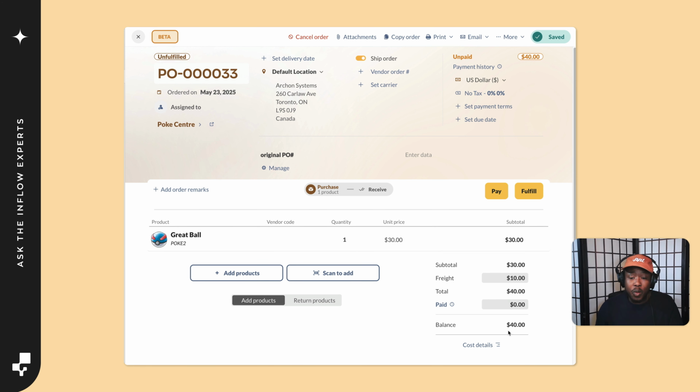Now, it's letting me know my subtotal balance is actually going to be $40 to bring this Great Ball in: $30 for the actual cost and $10 for freight. Now this is actually my true cost, right? I have to pay shipping to bring this in, so it's really costing me $40, which Info does a great job of tracking for you.